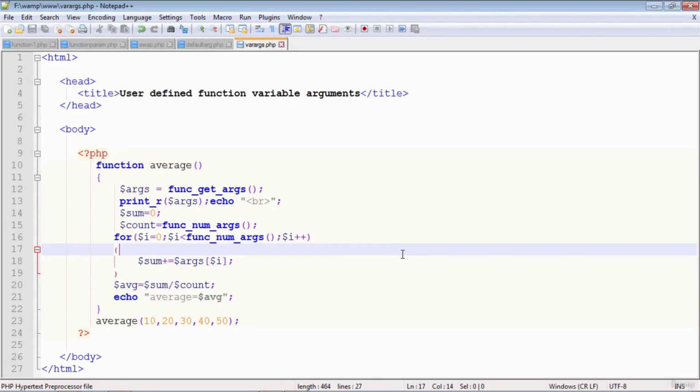In this example, I will show you how you can write a function which can accept any variable number of arguments. The name of the function is average. Even though I am going to show how to pass a variable number of arguments, the function actually receives no arguments. PHP has a built-in function called func_get_args, function get arguments. This function will retrieve the arguments that are passed to the function in the form of an array. The name of the array is args.